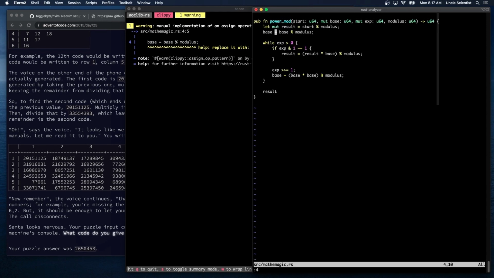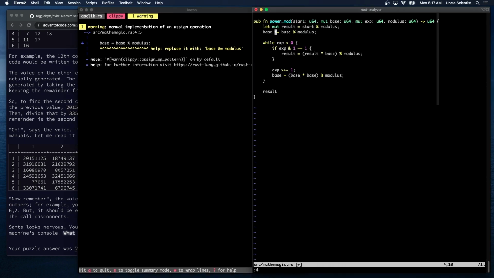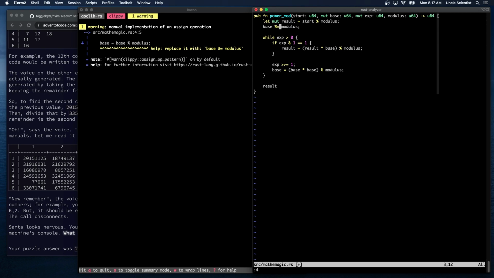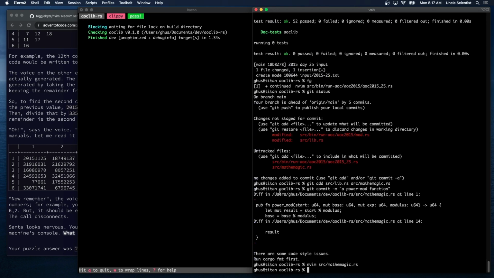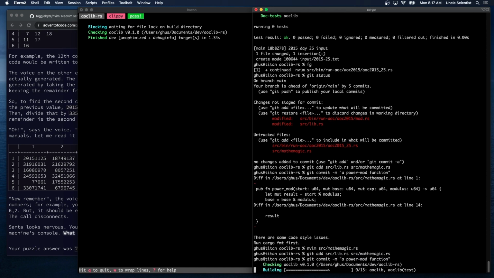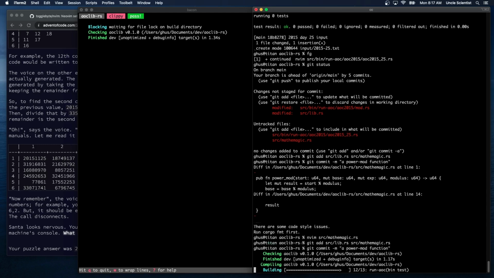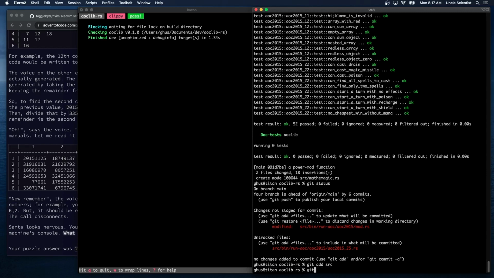It doesn't like this. Oh, yeah, okay. Fair enough. I can do that. This was complaining about the blank line at the beginning and a blank line at the end, apparently. Okay. Let's try again. And then we just have git add source, git commit -m 2015 day 25. All done.